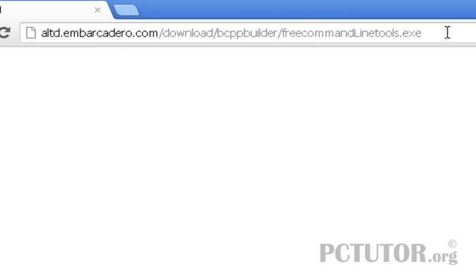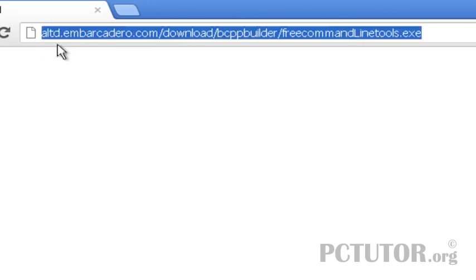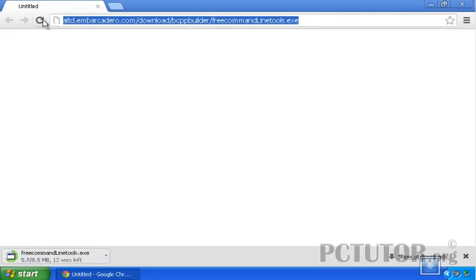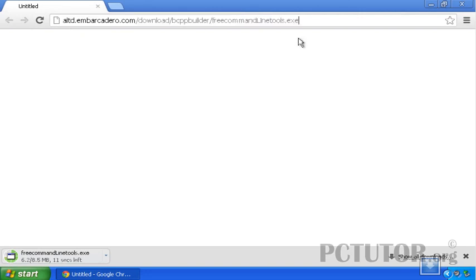You can write down this link, this address. You can see this is a direct link to download this free command line tools.exe file.